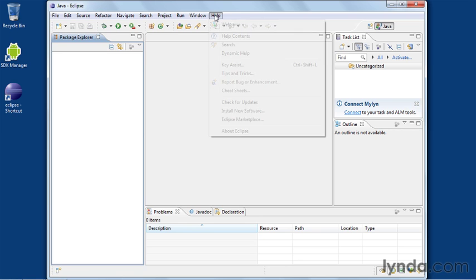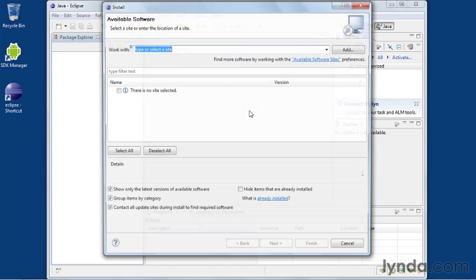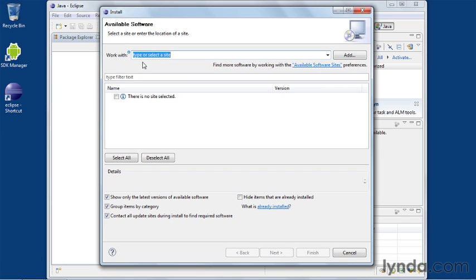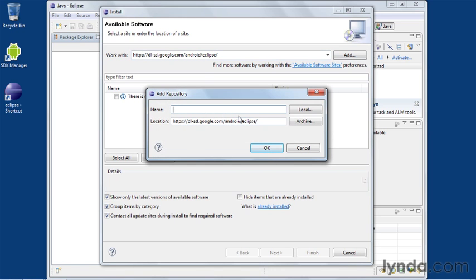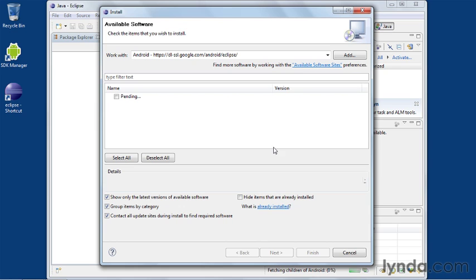Now you're going to want to go under Help, Install New Software. And basically this is asking us to give a site from which we can download software. So here we're going to paste in that URL and we're going to click Add to add it as a site. And we can name this anything we want. I'm just going to call it Android. You can see right now it's actually going out and searching that site to see what is available for us to actually download. And we can see when it's done, we see this developer tools.